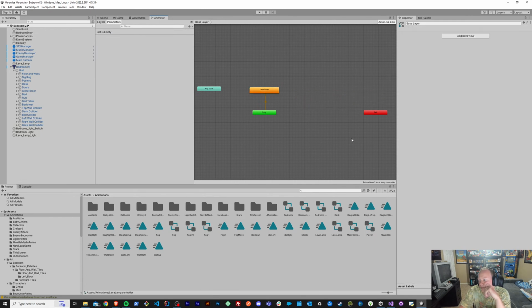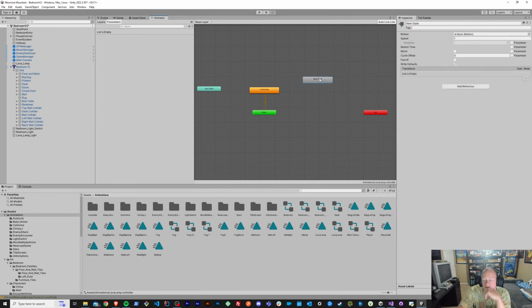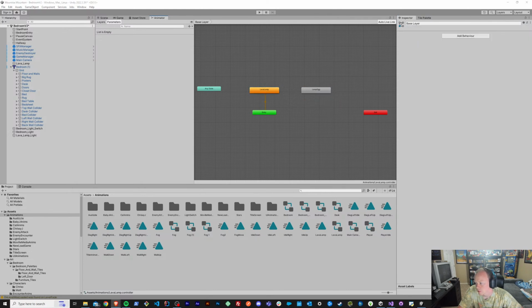I'll need a blend tree. So I need another state, and we'll call this lamp off. And connect them.